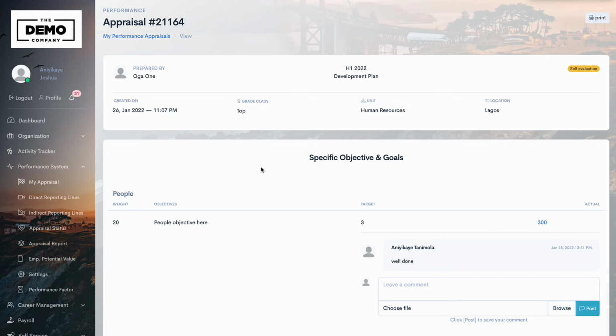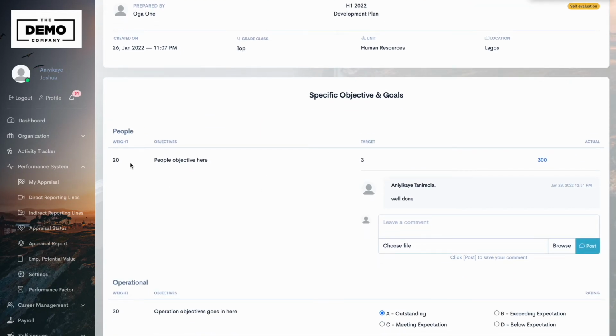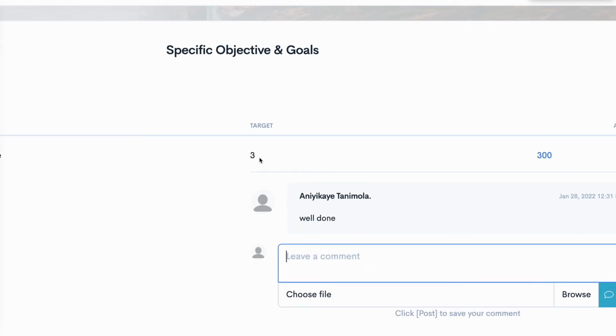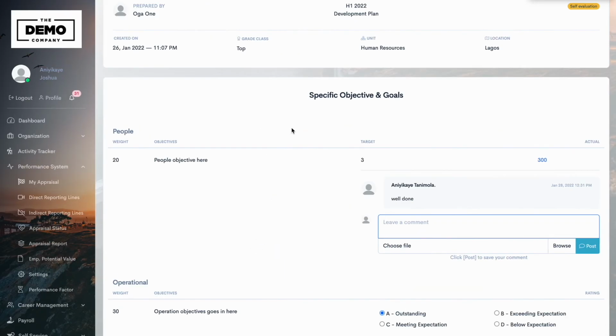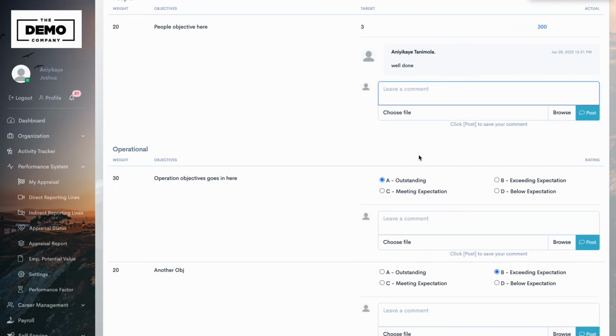When Joshua clicks, he gets to see this, and this time around the system is allowing him to provide comments, and the comment is very important. It's more like a remark. And you also have where we have actual. For every place that we have target, we have actual. For every place we don't have those options, we have other scoring mechanisms, which you have A, B, C, D. So you could choose from various scoring ranges, based on your organizational preference.